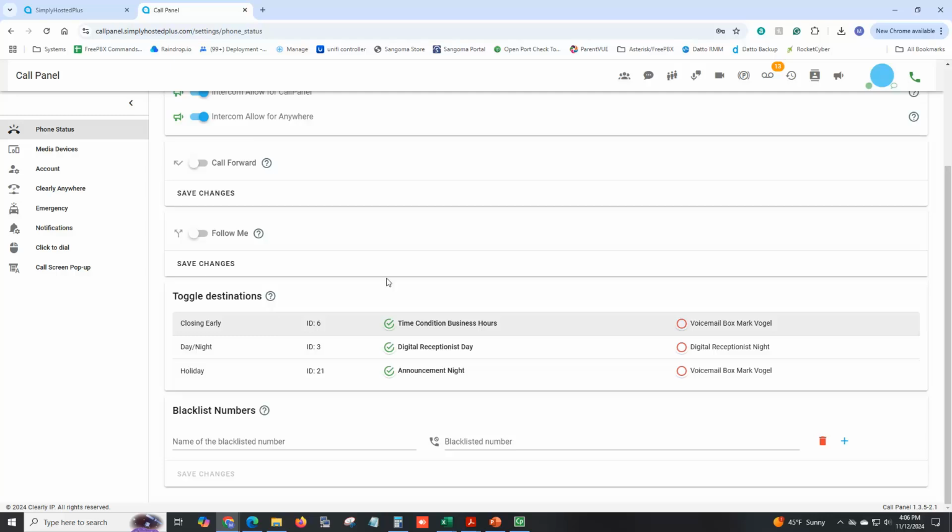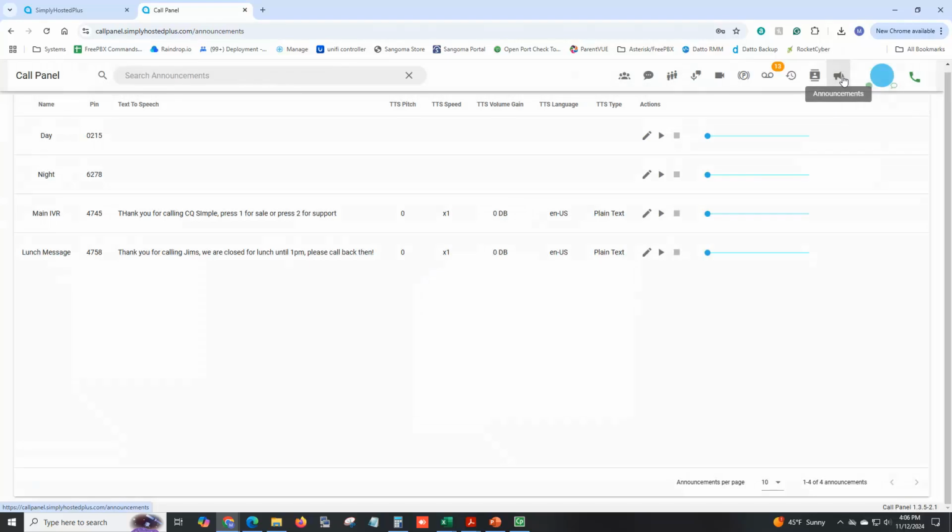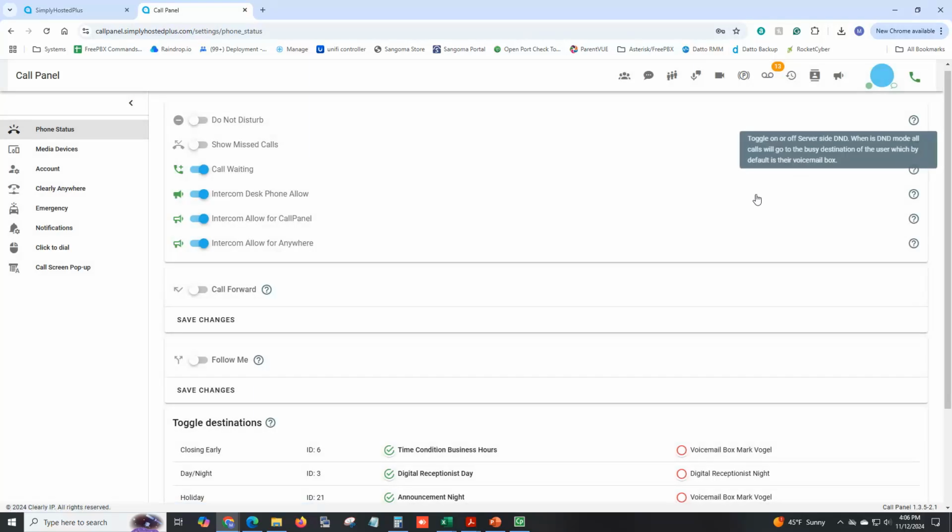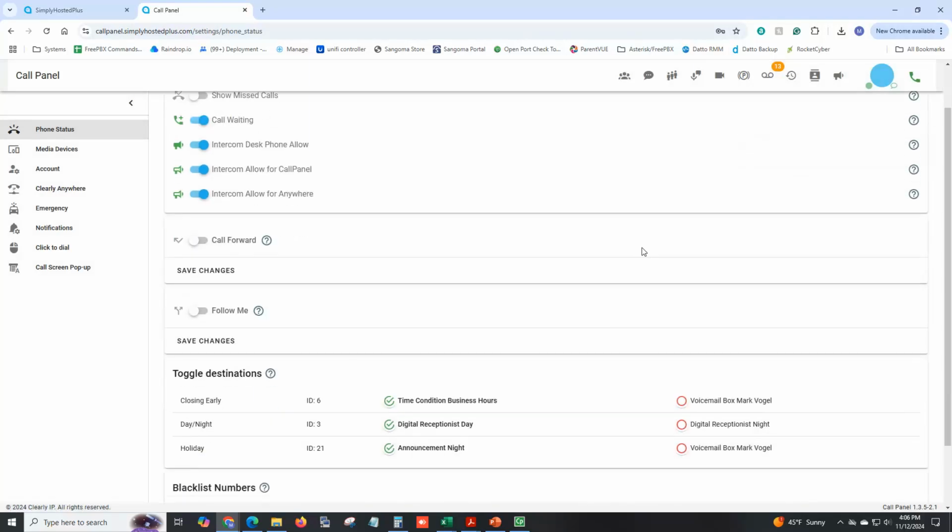So the call panel allows them to change system recordings if you give them permission, and it's going to allow them to do call flow control toggles if you give them permissions as well. This concludes part 3 of our training for SimpyHosted Plus.